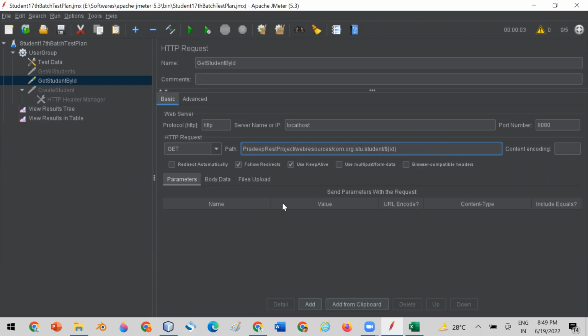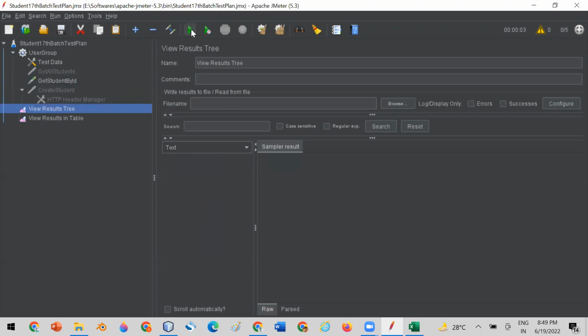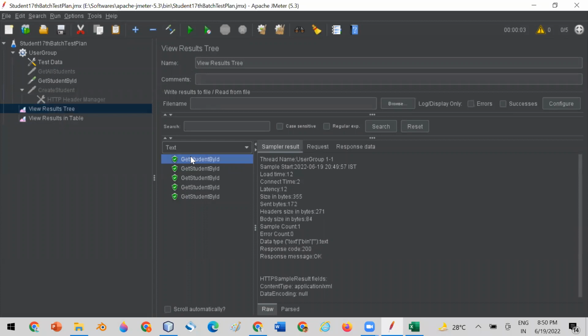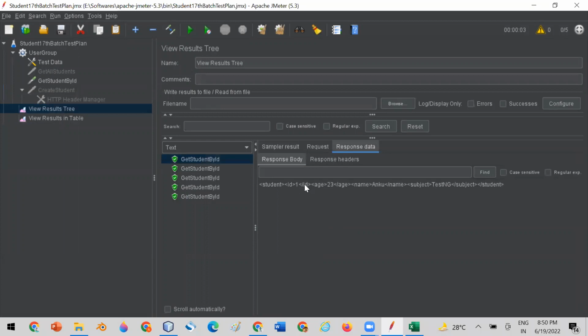Now you want to see? Let me show you this. Let me click on this View Results Tree, clear all the data here, and run it and see what happens. So it ran the test cases. Now go and see. In the request, what ID are you able to see at the last? 1. Are you able to see request student/1? And in the response data, are you getting the data? Yes or no?